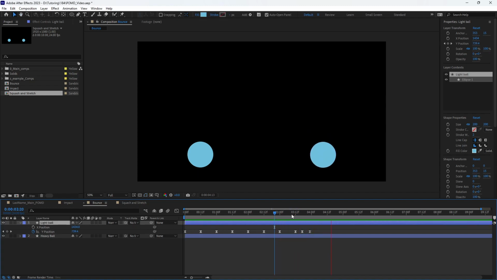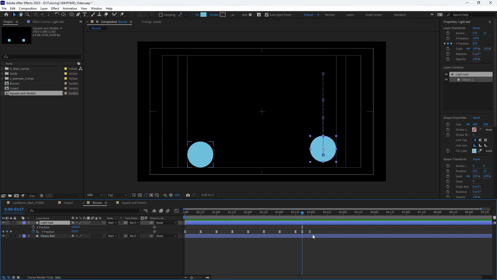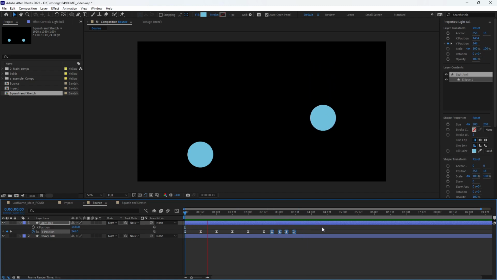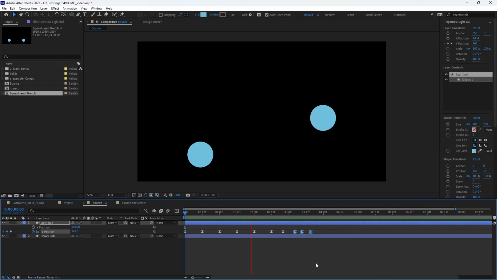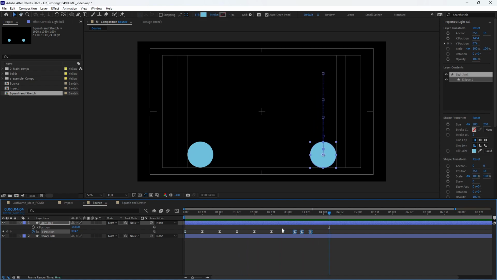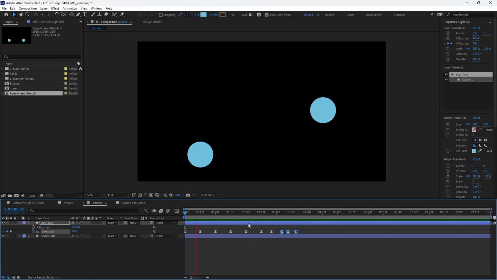Let's see, oops, accidentally moved my layer. And once again, these should probably come in a little closer. A little too fast. Yeah, good enough. Okay, cool. So that's there. Light bounce. Boing, boing, boing, boing, boing.